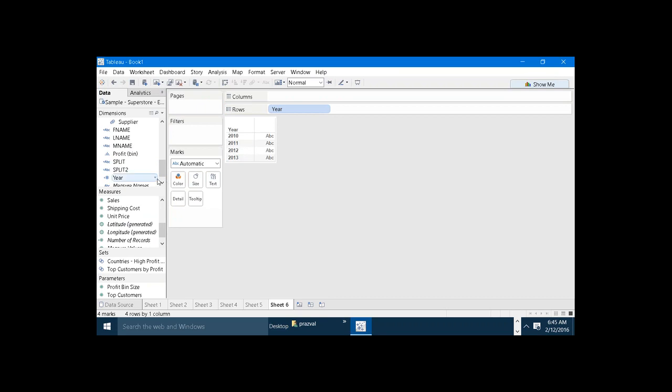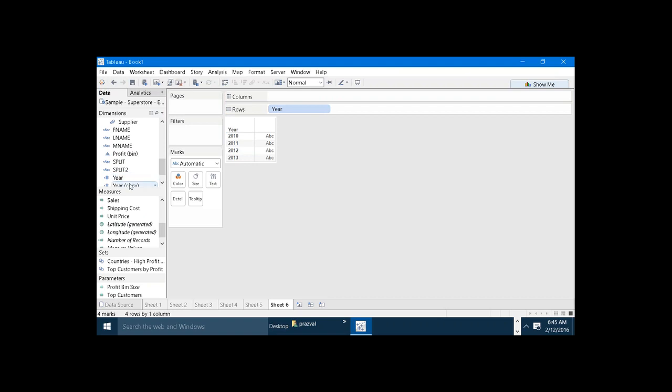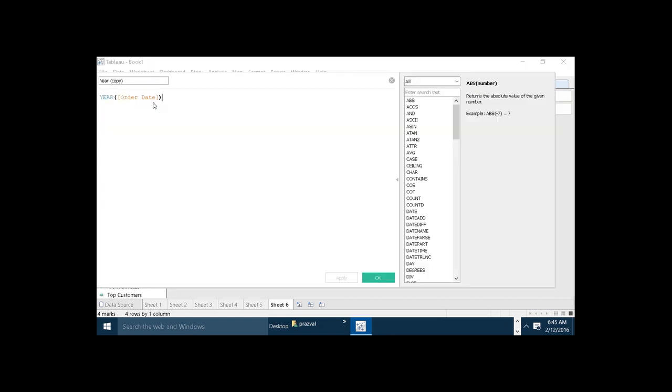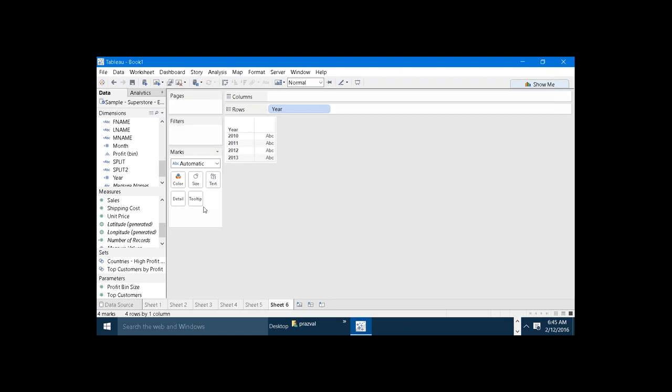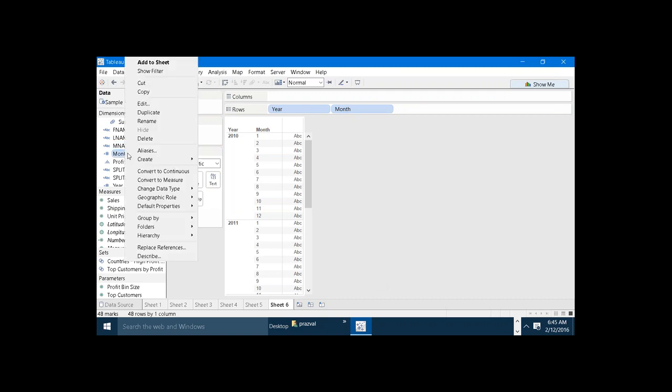Next, how to get month? Just simply duplicate this and, instead of year, take the month function. I'm taking month of order date. Just click on apply and click on OK. If I drag the month and drop it into the rows, it is giving the month in terms of numbers. Similarly, I am taking day.